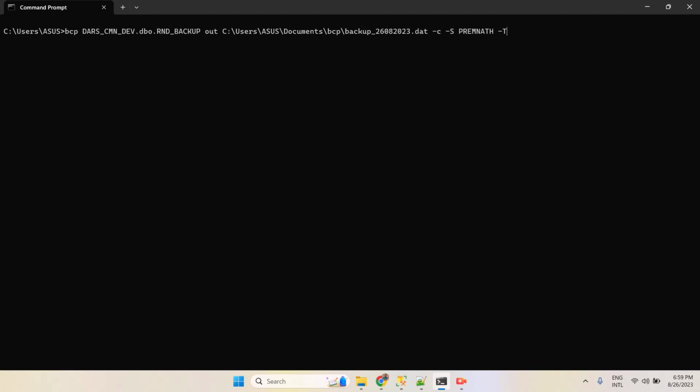dat file. Here, minus S is where you provide your SQL Server name, and minus T is trusted connection. If you specifically have a SQL username and password, you can specify them with minus U and minus P. You can check that in the official documentation. I will provide the link below.